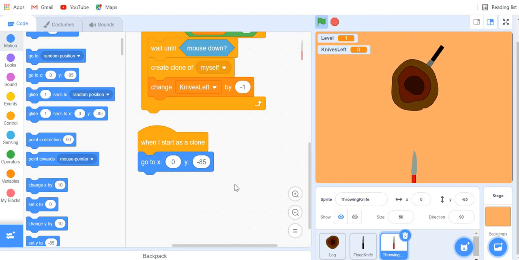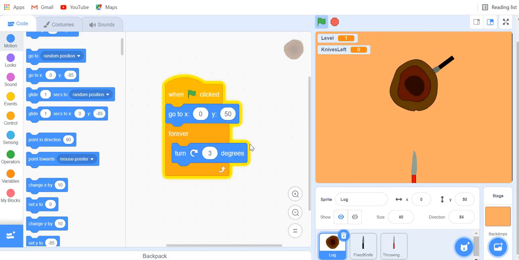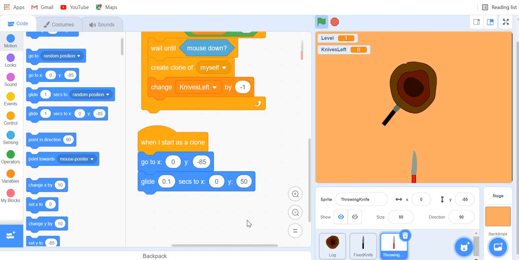So sometimes you'll find that the knife doesn't rotate quite well. To avoid all that, instead I will use the glide block, right? So I glide very rapidly, let's say in 0.1 seconds, to x of 0 and y of 50, because remember the log was at 0, 50. So I want to send it to the exact same point, and thereafter I can just ask it to rotate along with the log, and that part is simple. We have taken care of that with the costume.